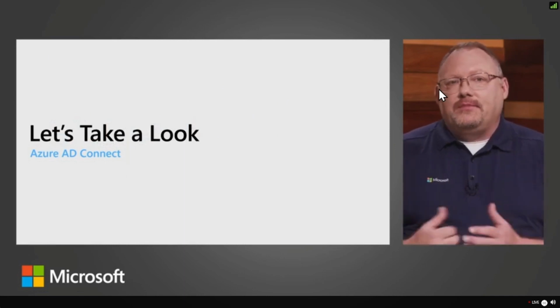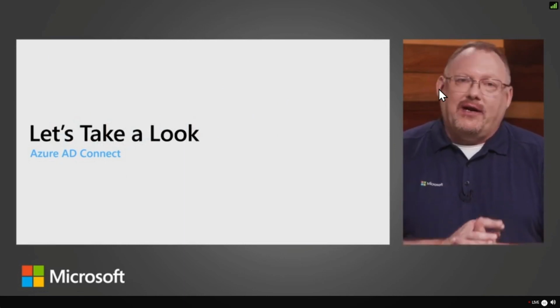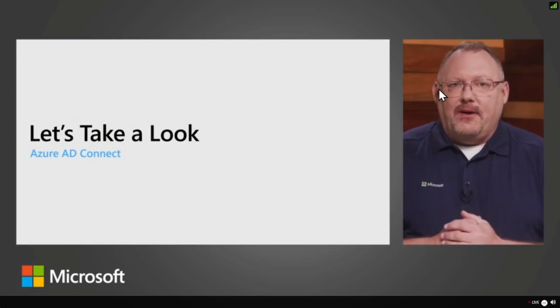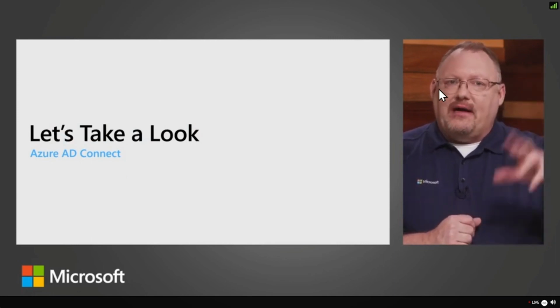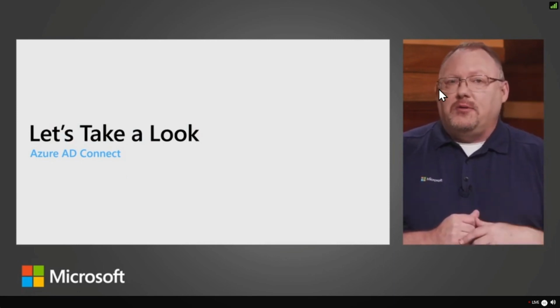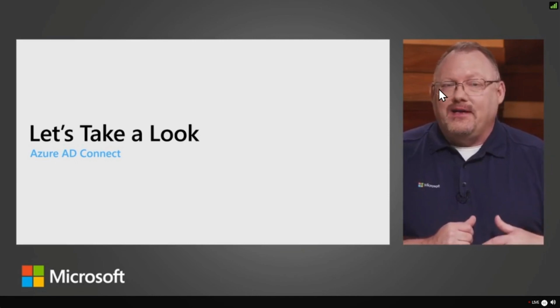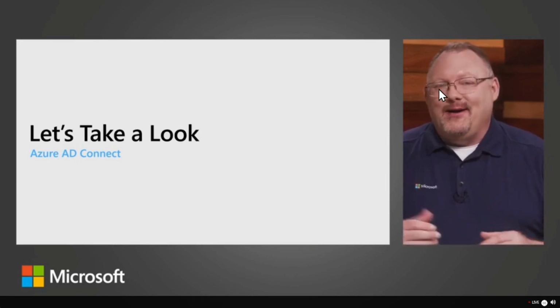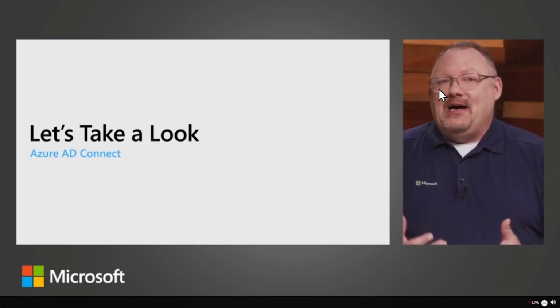So let's take a look at Azure Active Directory Connect, and we're going to kind of break this environment up into two things. We're going to take a look at what's up in the cloud, and then we're going to take a look at what's happening on our domain controller on-prem. A little bit opening the hood here. My domain controller is running on a VM inside of Azure.